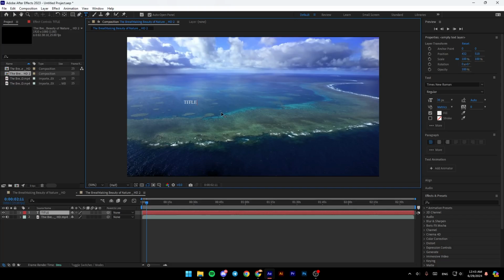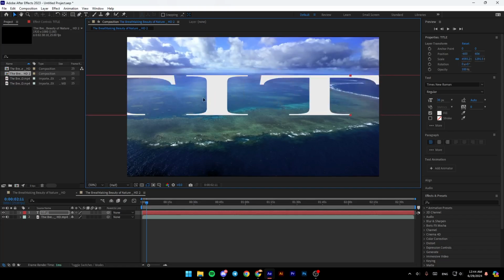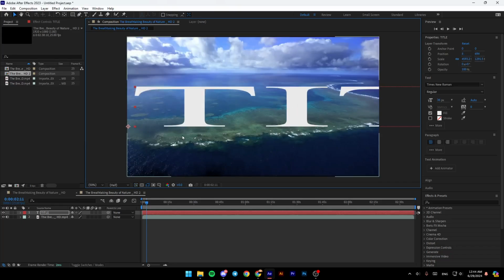And then once you add your text, you can place it wherever you want. So I'm gonna change its place right here to the center. You can also make it bigger like this, change the size of your text. So for example, I'm going to make it a little bit bigger.